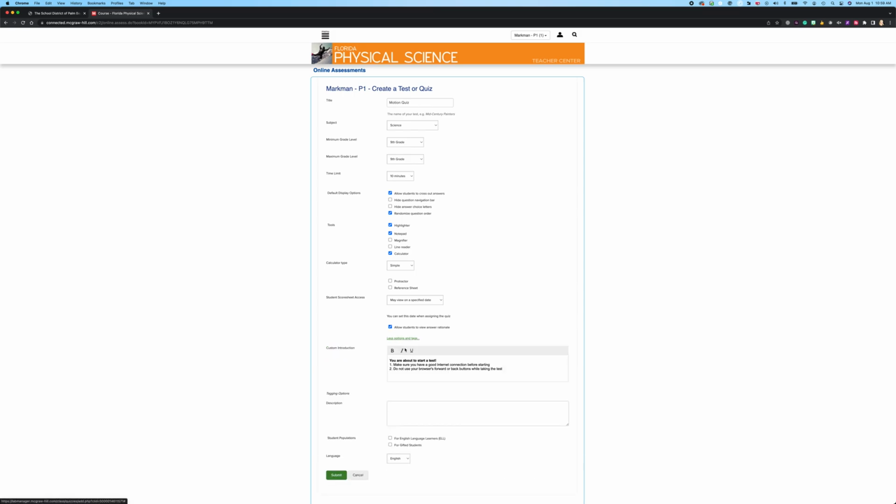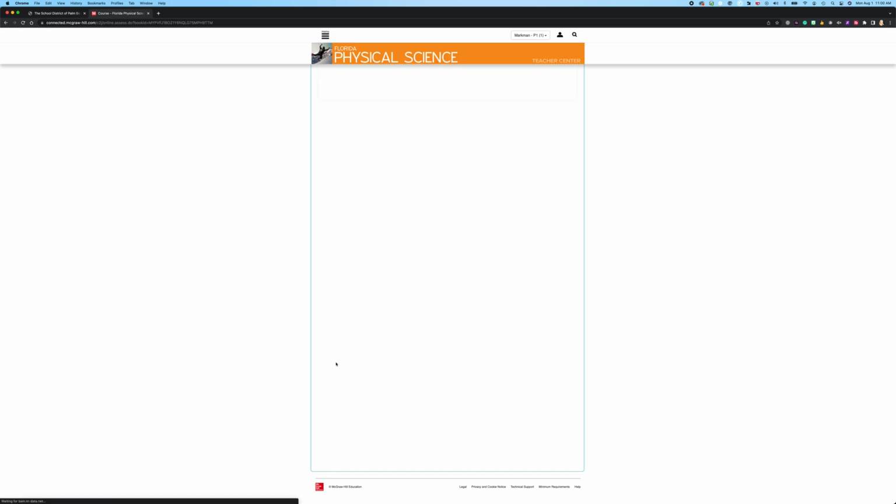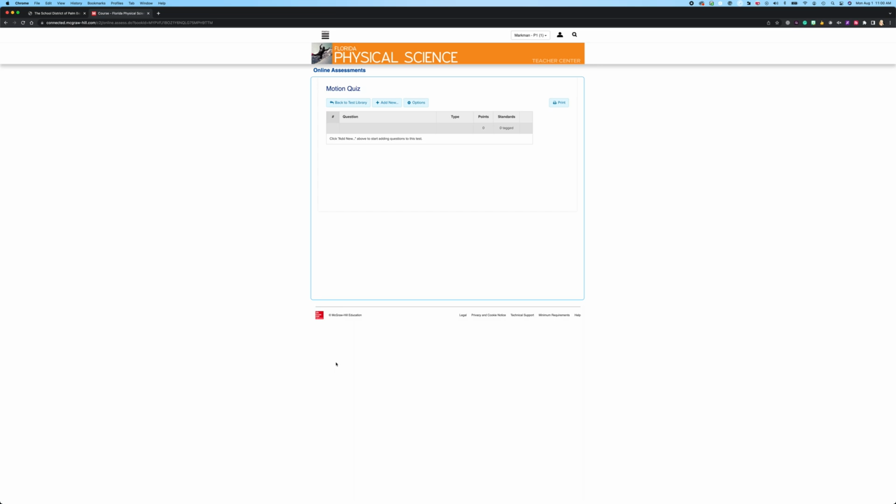And there's some more options. Do I need some sort of description, directions I can add in here? Do I need to change the language? If I have English language learners, maybe beginning learners, do I want to change that? So that's really helpful. And I'm going to hit submit. So now we have the shell of our test, but we don't have any questions on it yet.